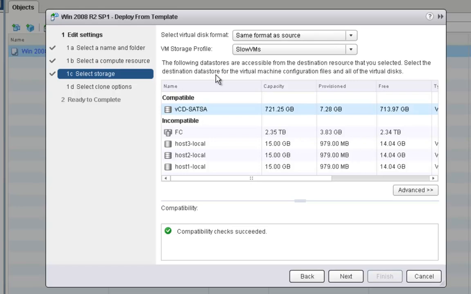So that's how storage profiles really play an effect within vSphere. It gives you the ability to quickly choose how you want to deploy a virtual machine based on a specific type of storage profile.